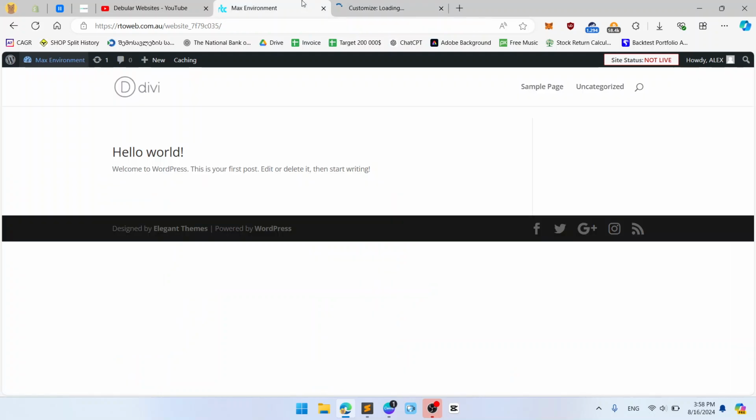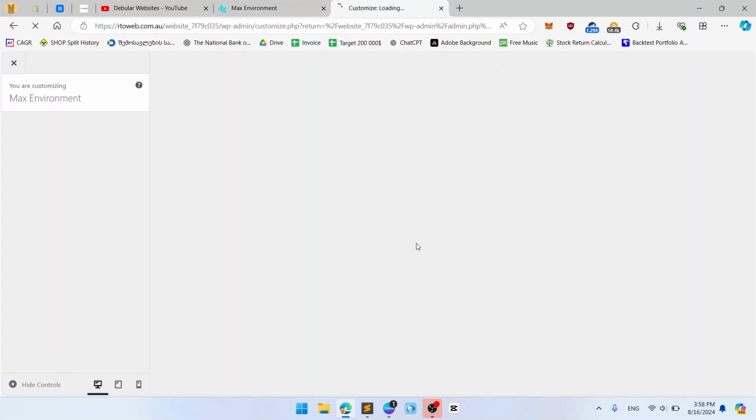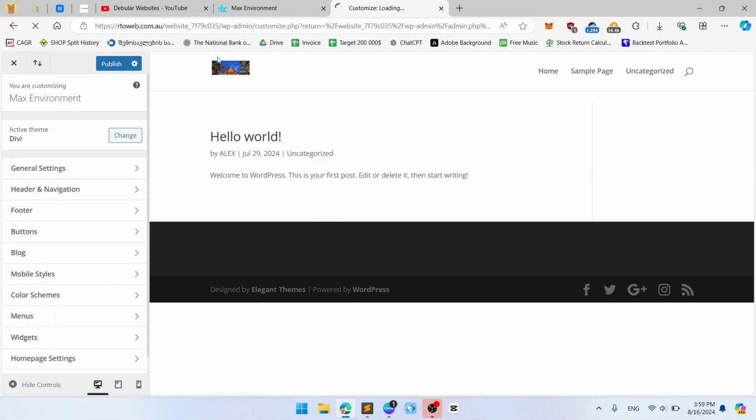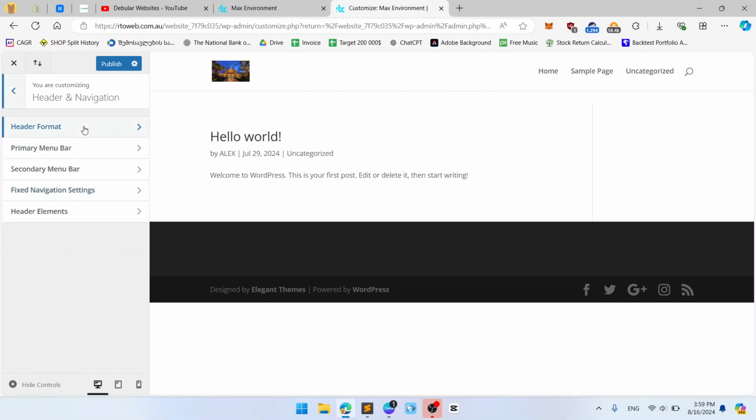Okay, it's loading. Okay, it's loaded, and let's check settings here. Here we can see the image is pretty small, and we want to make it bigger. So let's check the header and navigation settings, and see the options we have right here. Okay, we should go to the primary menu bar.